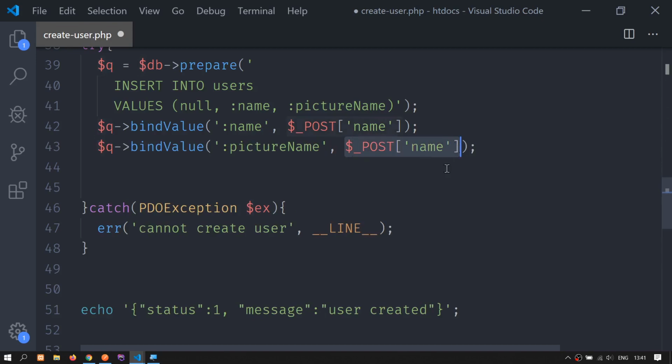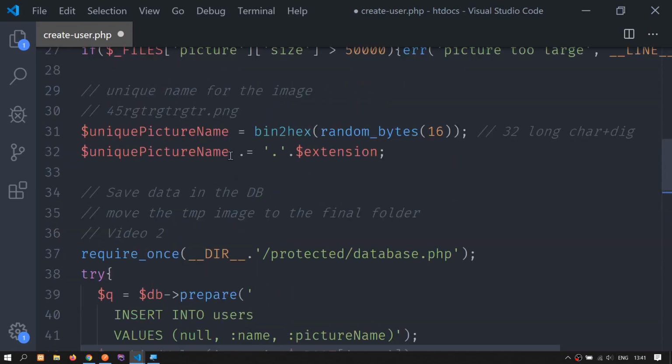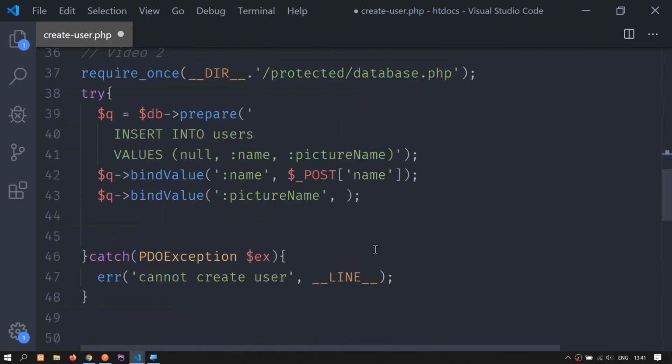And over here we need to store actually the name of the image, this unique random name, which is that one. So I copy and then I paste it. Once we have bound that correctly, we're going to execute the query. We say execute, query execute. So that's running the query.